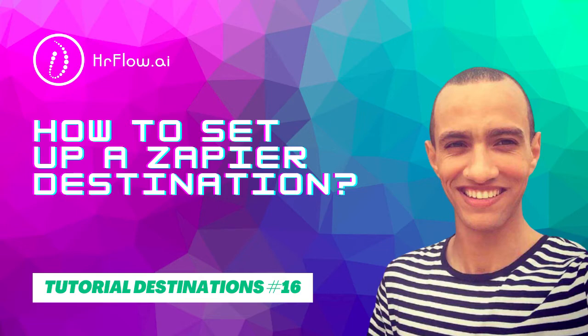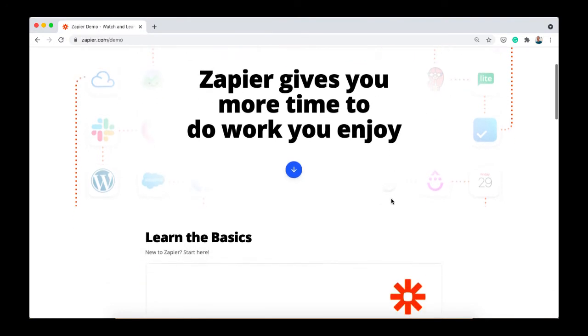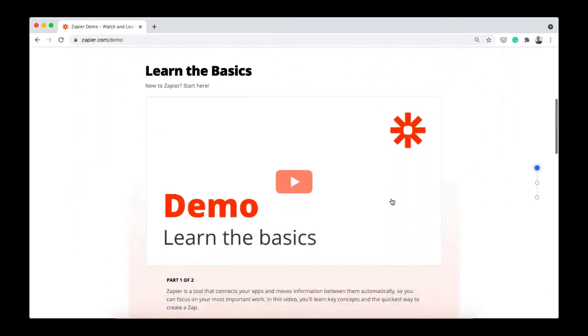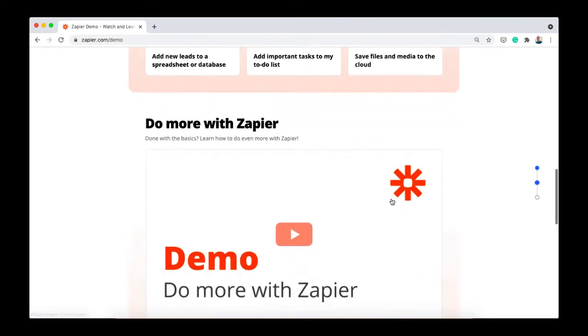Today, we're going to learn how to use Zapier as a destination to connect HrFlow.ai with other tools. As we saw in the first tutorial, Zapier is one of the most popular automation tools. It helps you automate repetitive tasks between two or more apps, no code necessary.